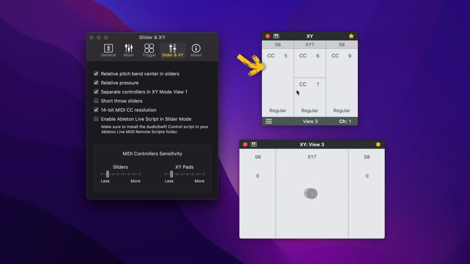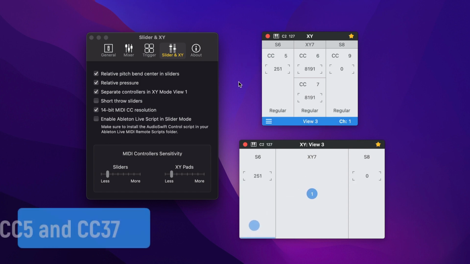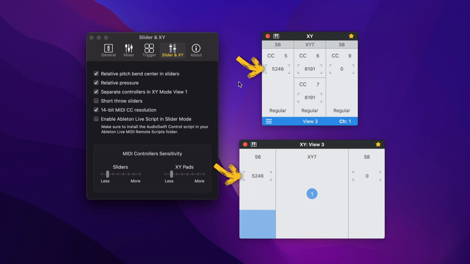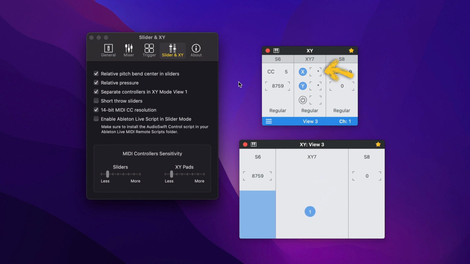See that the return to default option is not available with controllers working in 14-bit. When I call AudioSwift, the slider will start sending MIDI through CC5 and CC37. The current MIDI value sent is displayed in both console and trackpad windows. With the XY mode, the XY pad's values are displayed in the settings panel of the console, while in the main panel it will be shown as an asterisk.